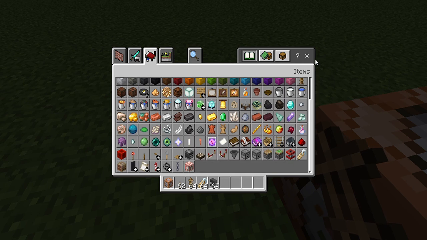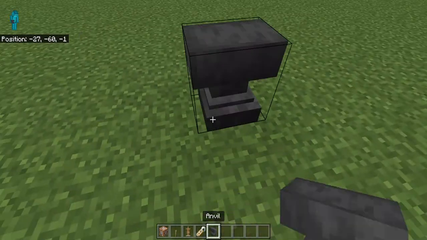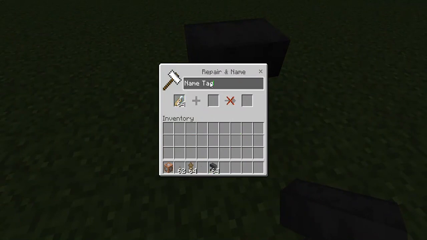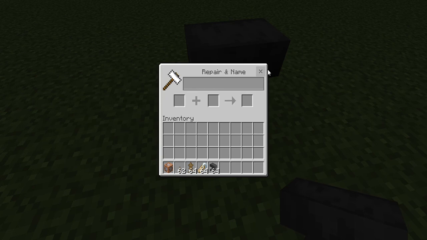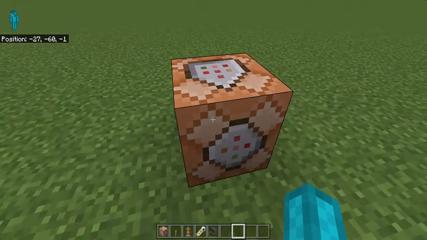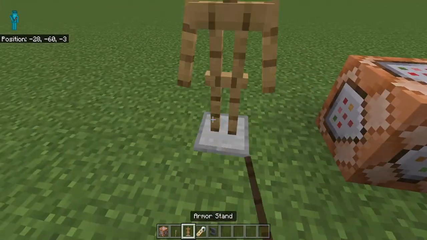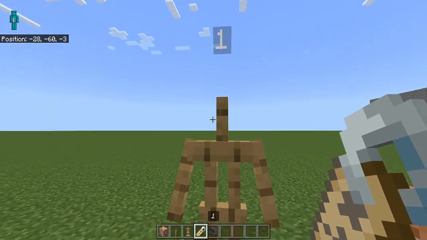Yeah, that should be good. Okay, so I'm going to name this name tag. I'll just name it 1, so it's easy. Then I'm going to have this armor stand. I'm going to name it 1.